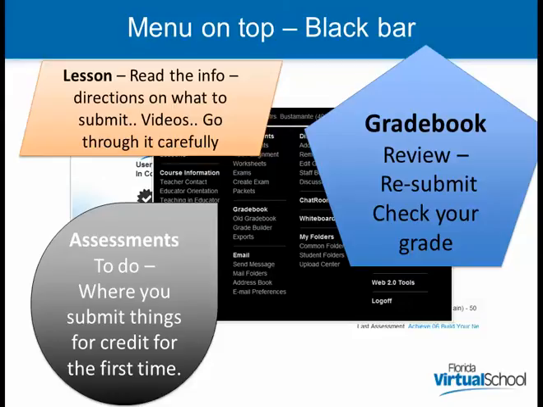The assessments is where you actually go to submit your work. You submit things for credit for the first time by submitting them in the assessment section. However, once you've submitted your assignments, you can always go to your grade book to review those assignments, resubmit assignments if you're not happy with your grade, and that's also where you can check your grade at any time.